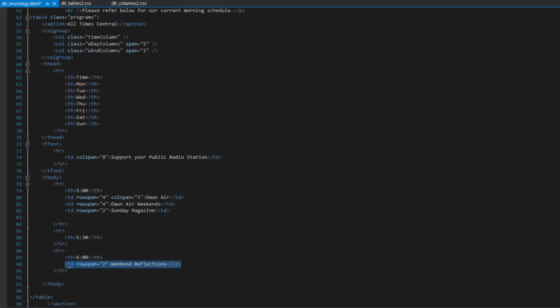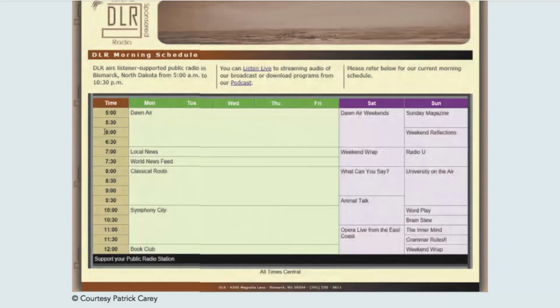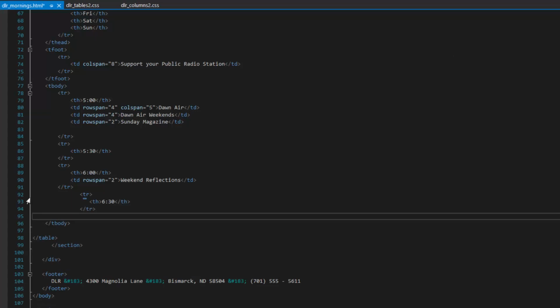also add a TD element, row span of 2, because it's on for an hour, and then the name of the show, which is Weekend Reflections. So we just did 6, and we added Weekend Reflections. Now we go back to the left again, and we have to add the 6:30 time, and there is no show that begins at 6:30, so all we need to do is just add that 6:30 time. So it'll be a TR for the row, and then a TH for the time, and that's all we need to put in that row. So just going below the previous row, adding in the new row, and in the new row, we've got the TH with the 6:30 value inside of it.